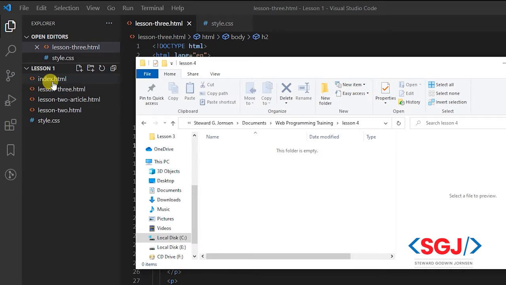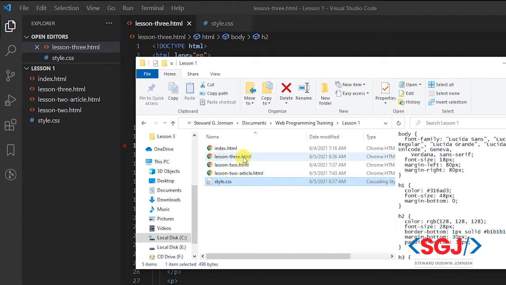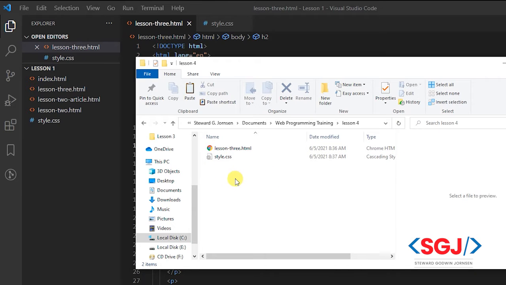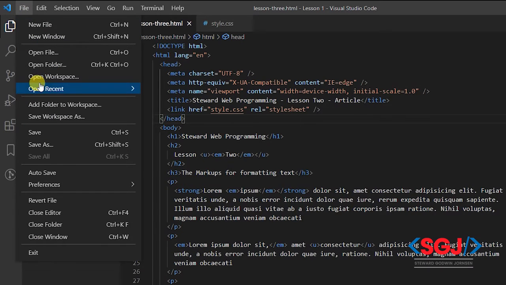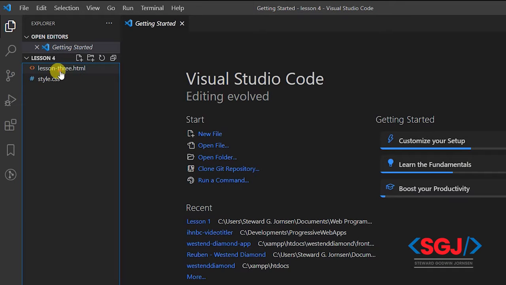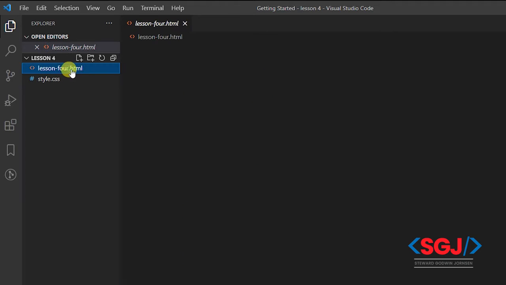I'm going to copy the lesson 3 article, the content of the lesson 3 article, along with the CSS into this folder. Take this one and this one, copy both files and paste them. File, open folder, browse to the lesson 4 folder and open that. Let's just rename this file and call it lesson 4 so that you know that this is a lesson 4 HTML file. So let's open that.